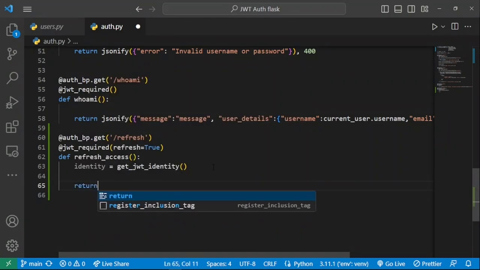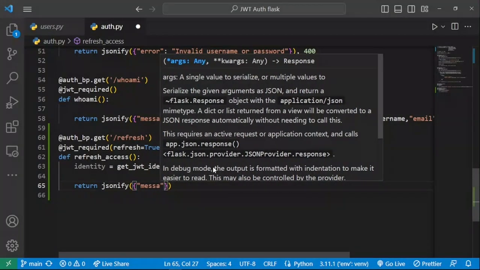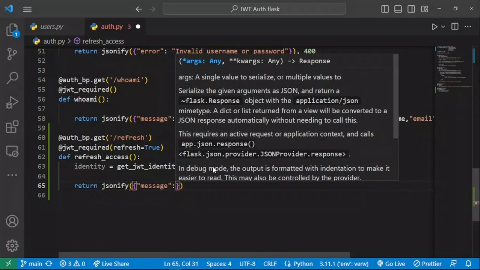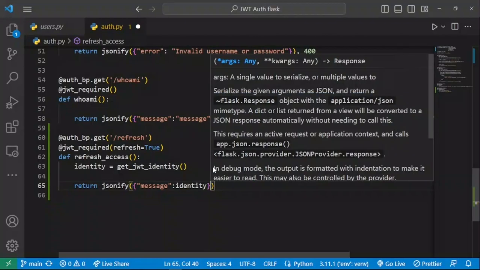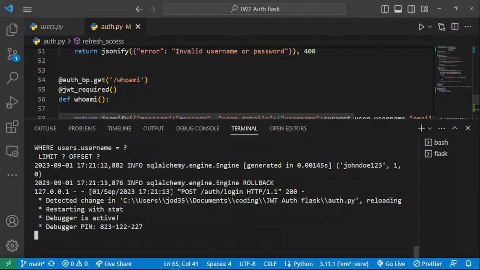So let me just go ahead and create a simple response. I'll say response jsonify, and in this case I'll create a message, and the value of that message will be our identity. Now once I've done that, I'm going to test this endpoint again, hoping that our server is running.